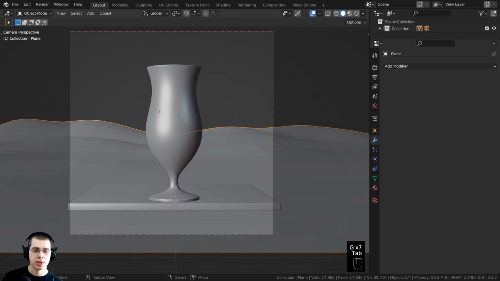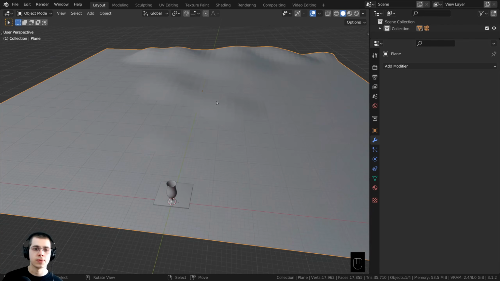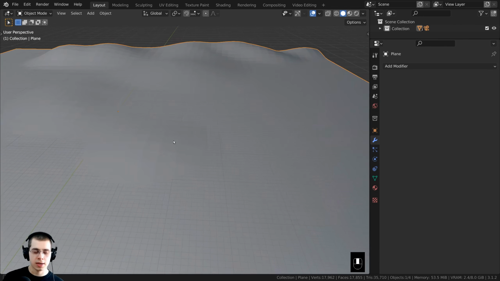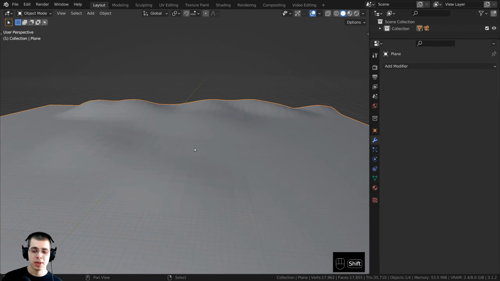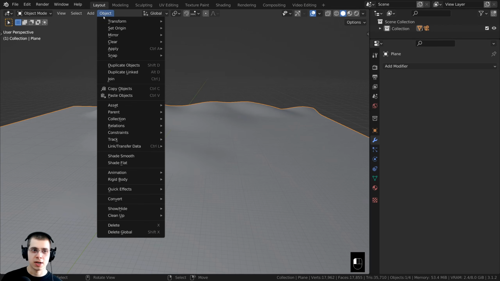All right, so I can press Tab to go back into object mode, and that is looking pretty good. So just some very simple hills. Now you can see that it looks a little bit blocky, and that is because we need to shade it smooth. So again, using the object context menu in object mode, you can just click on shade smooth. You can also click on object, and then go right down here and click on shade smooth.